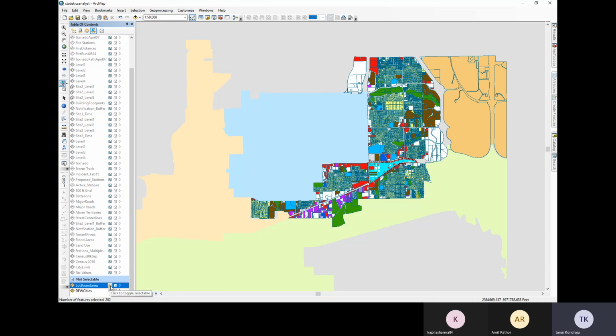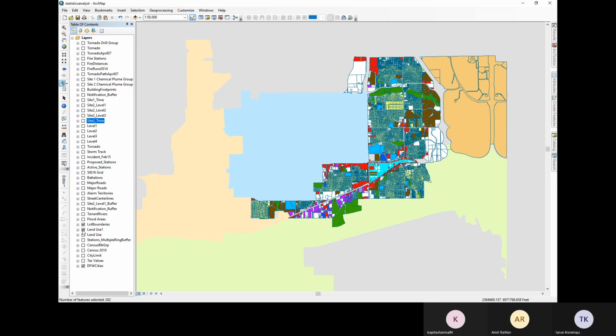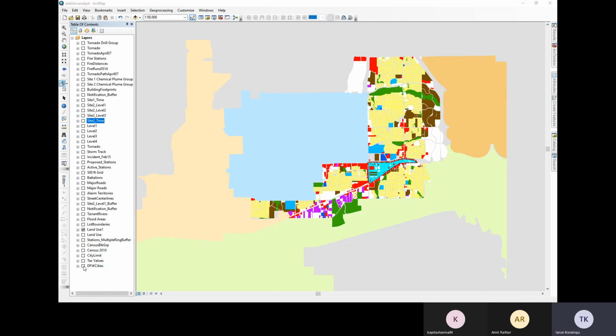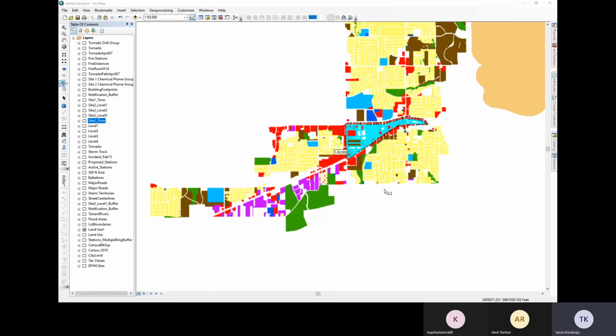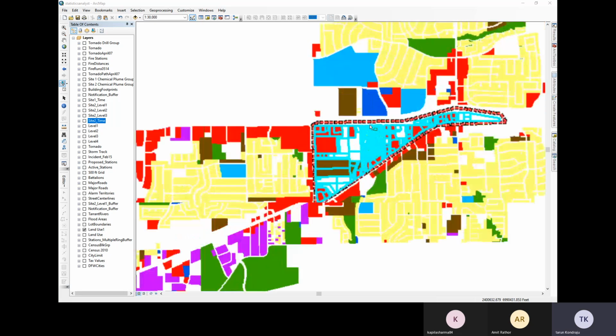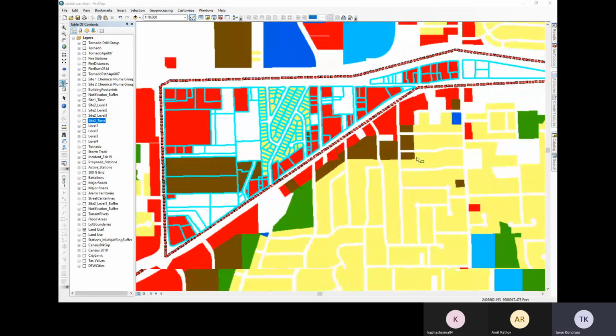If this is active, this is inactive, so you keep this one active only. You can just choose not to display the others and remove them from display, and everything will be fine. So only the land use is selected right now.